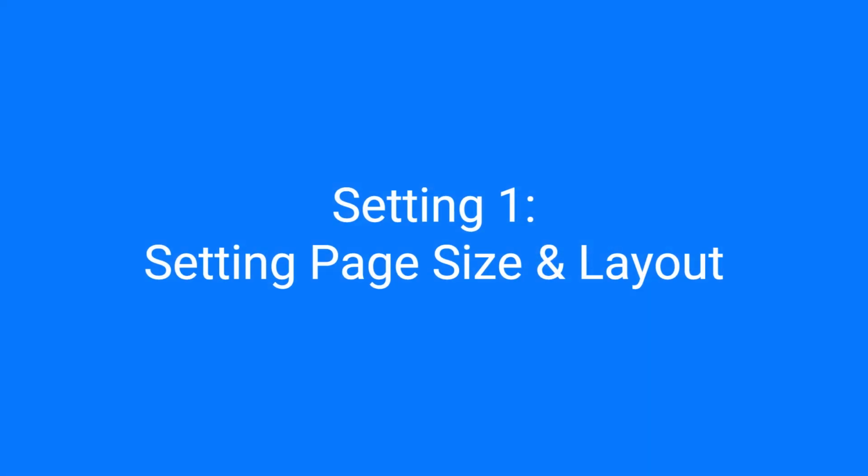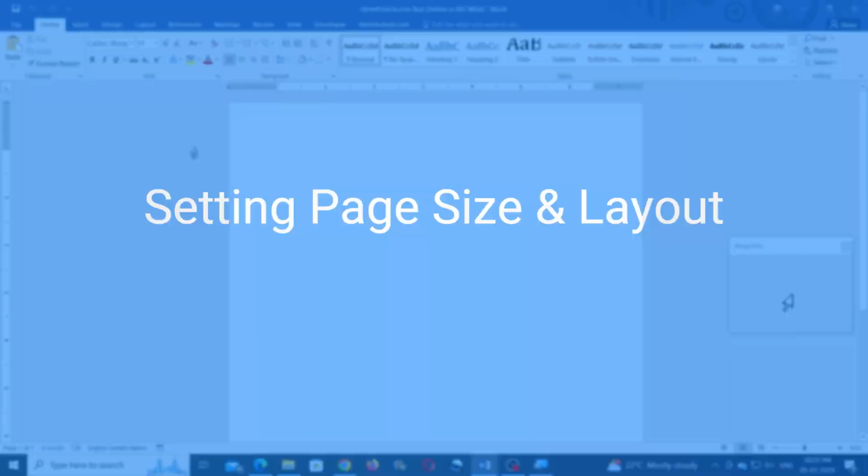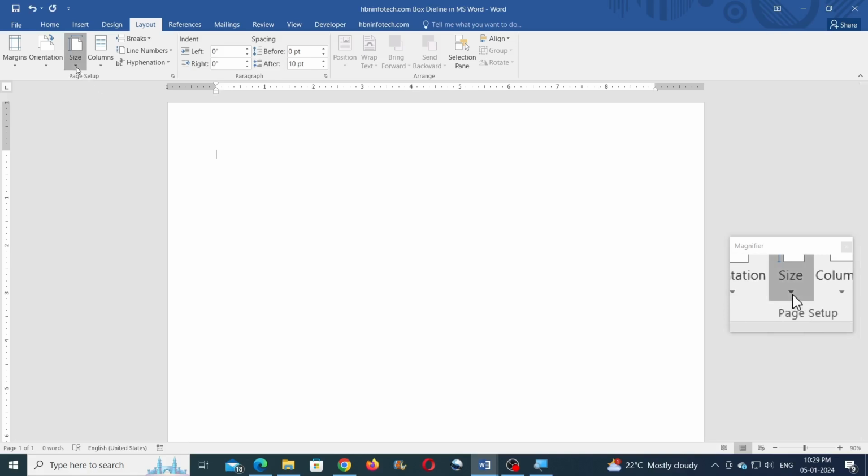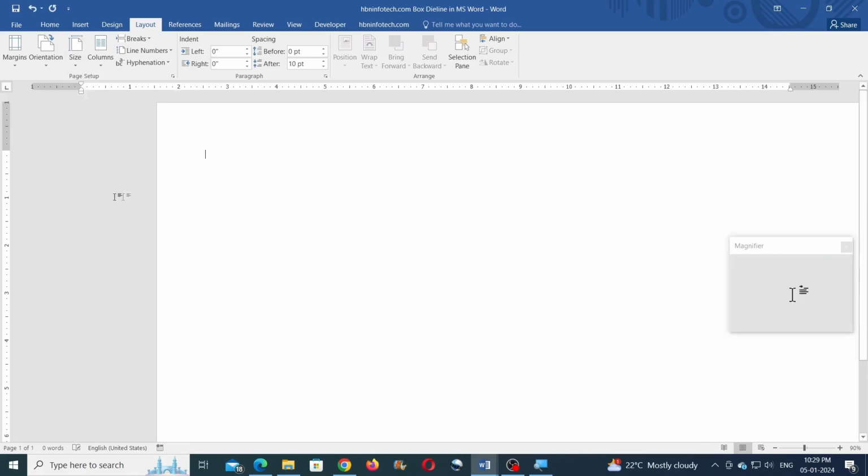Setting number 1. Setting up page size and layout. To do that, go to Layout tab, click on Orientation, and then click on Landscape. Next, click on Size and then select A3 from the drop down.